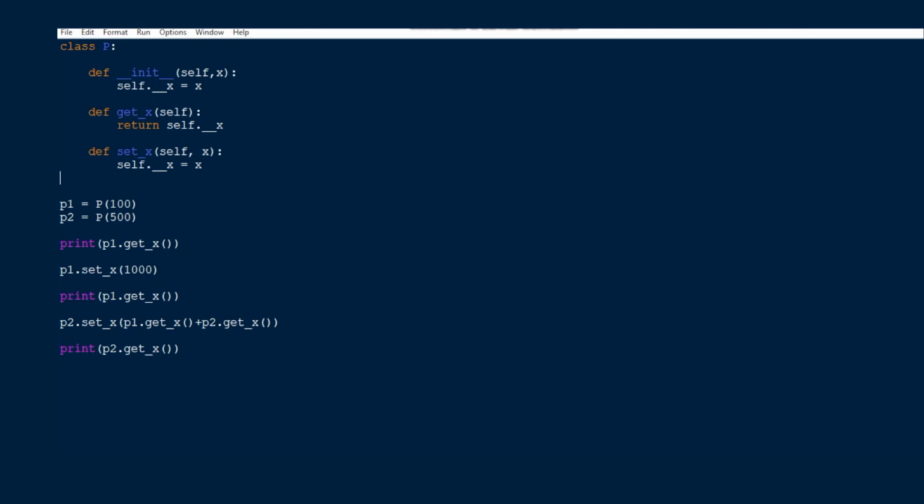Similarly, now I want to change the value of x in object P1 to 1000. So, I have to go through the setX method. So, I say P1.setX(1000), and now I print the value of x in P1.